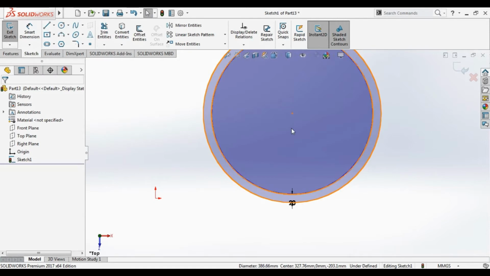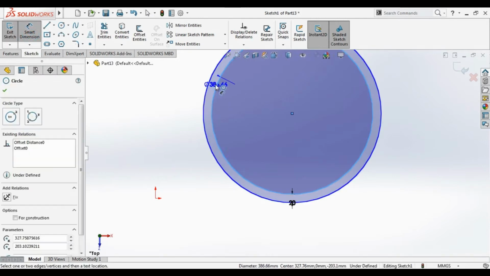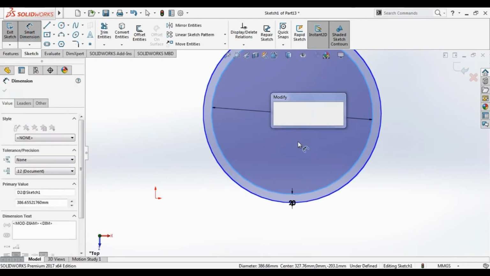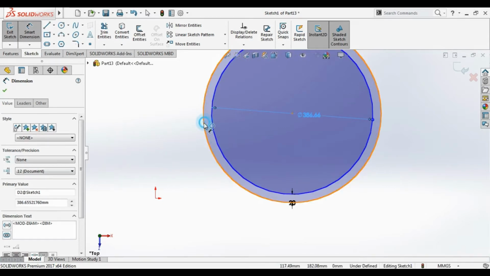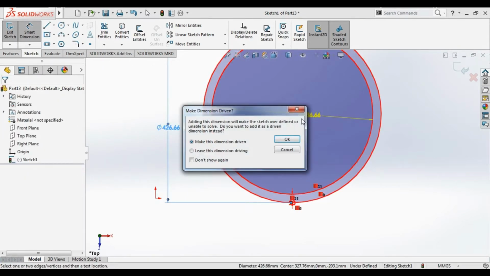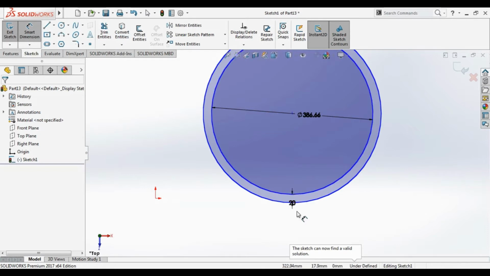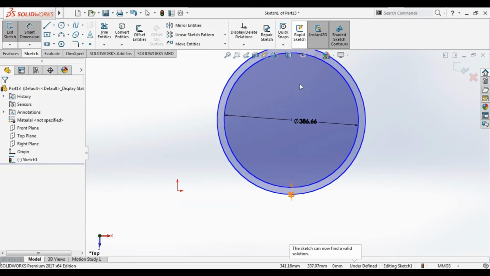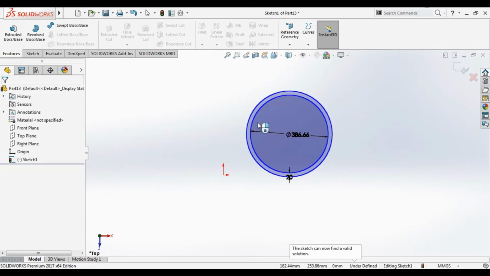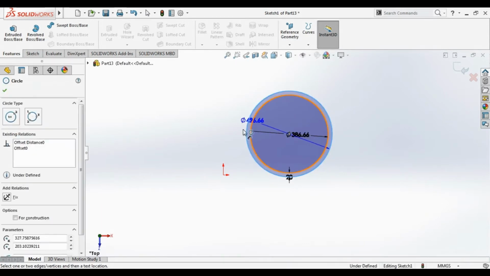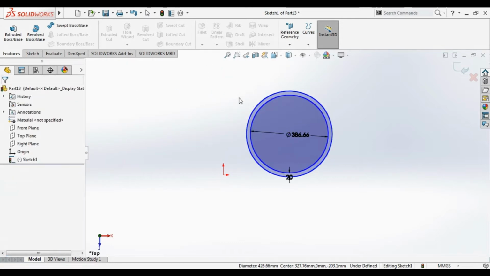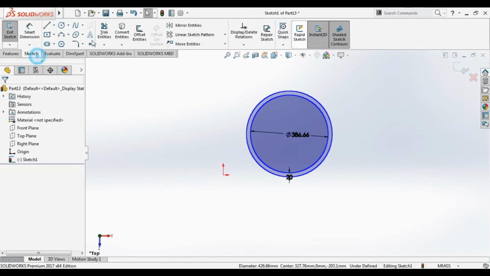Okay, the first circle has a diameter, and the second is the difference between 20 millimeters here and 20 millimeters here. If we want to show it, plus 40 millimeters, we can make an offset again.